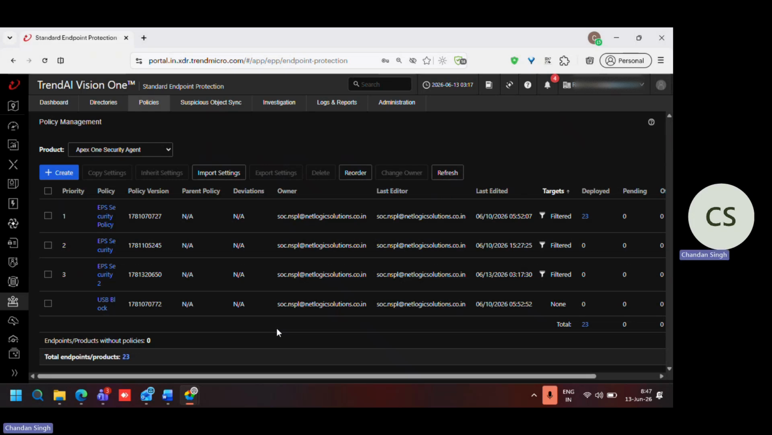So that's it. We have successfully configured a Trend Micro Apex One best practice security policy with smart scan, real-time protection, behavior monitoring, ransomware protection, predictive machine learning, web reputation, device control, application control, and agent self-protection. This configuration provides multiple layers of defense against malware, ransomware, exploits, and advanced threats.